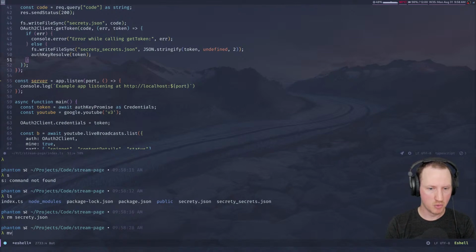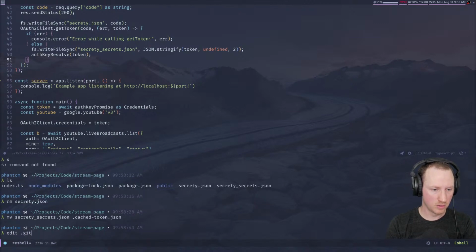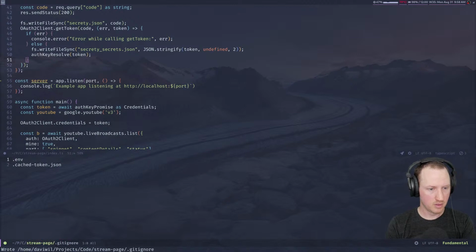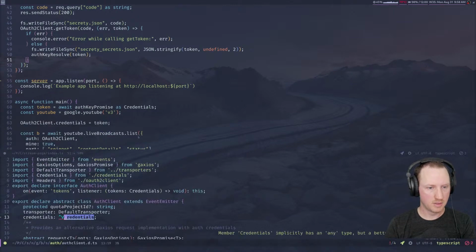So let's move secrets to .cached_token.json. And let's also edit .gitignore because I don't want to check this in. Do I not have .gitignore? Okay, fine. .env, .cached tokens or cached_token.json. So let's do that.